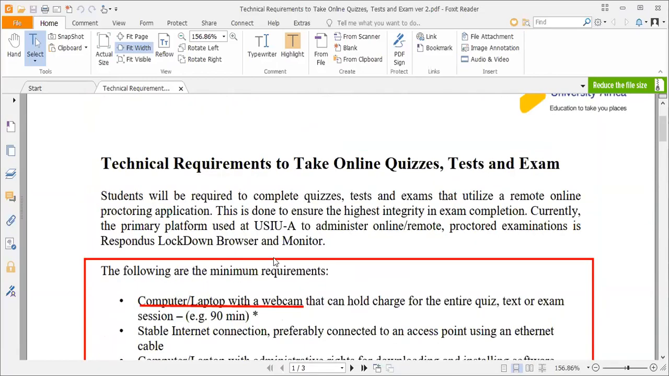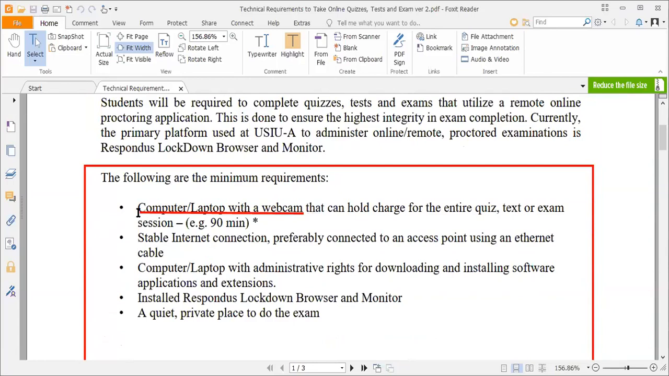So we put out and said the minimum requirements are a computer or a laptop. Respondus does not work on a phone, neither does it work on any other mobile device other than a laptop and a computer. And it does not work on a Chromebook. So please make sure that you have understood that.